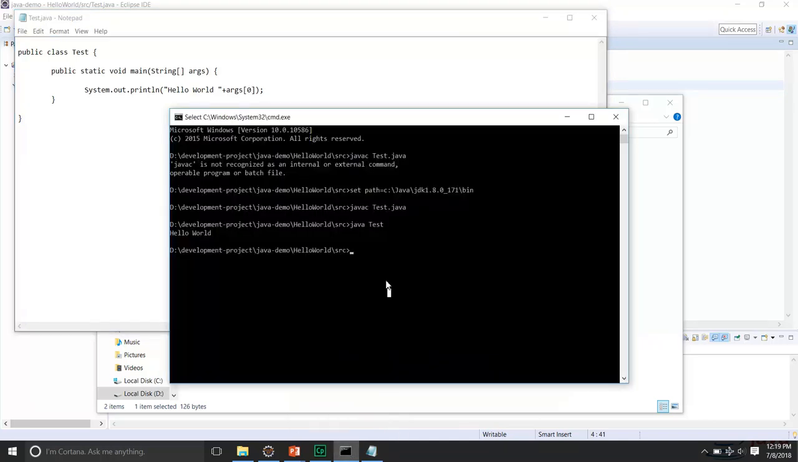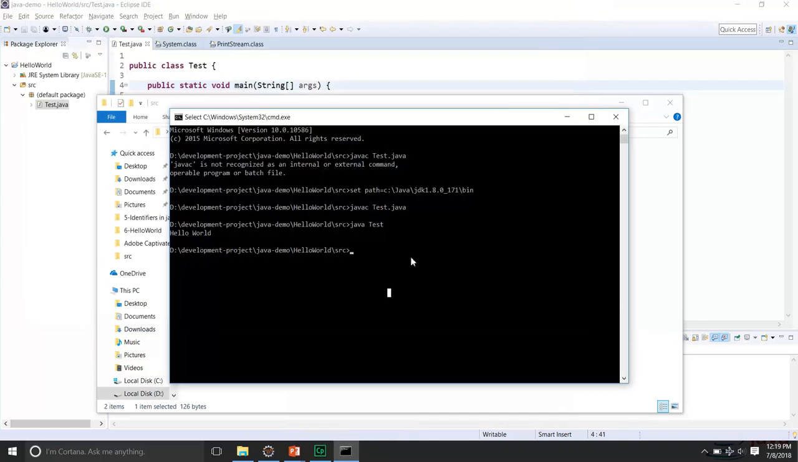Since I have changed the code, I need to compile it first. Compilation has been completed successfully. Now I'm going to run this, but I have to pass the command line argument. So I'm going to pass Avinash. Here we have the output Hello World Avinash. So in this way we can pass arguments from the command line.